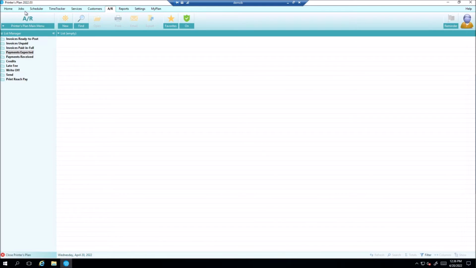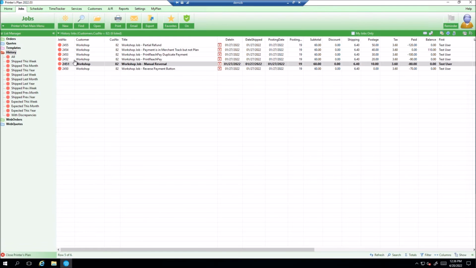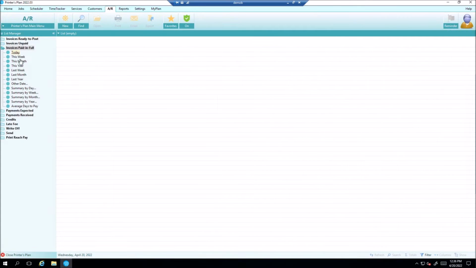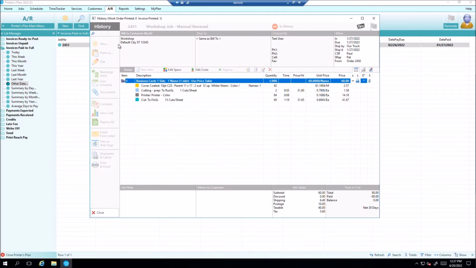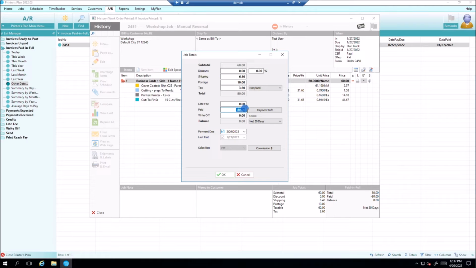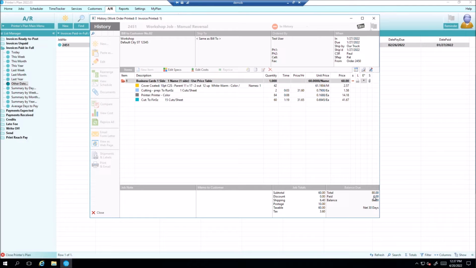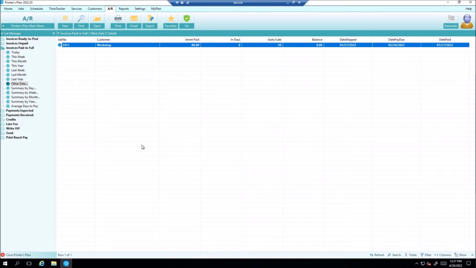The problem is our invoice is still marked as paid. To fix this, we have to pull up our invoices in the invoice paid in full, taking note it's 2451. Go ahead and pull up our invoice. We can double click on this, and then we are going to edit the job totals under the paid section to 0. So this removes the paid field and adds a balance of $80. So now this job is successfully unpaid and it has been successfully reversed.